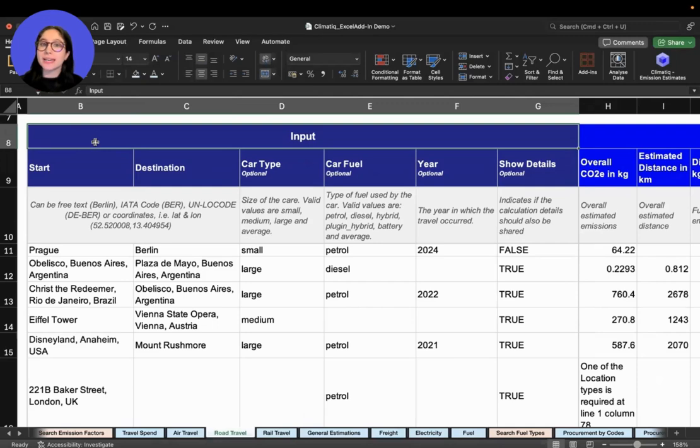Before getting into the details of making calculations within Excel, here are some good-to-know tips to keep in mind. Before we get started, please download the Climatiq Excel demo file that is available on our website.